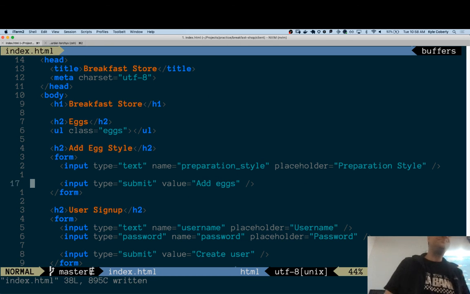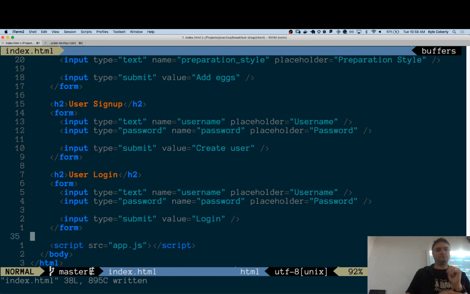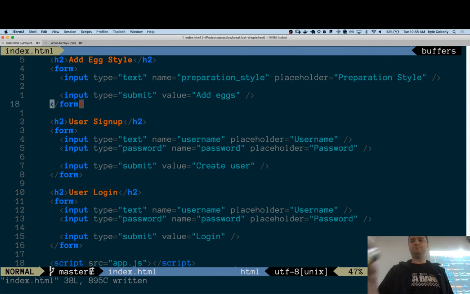All right, so right now, these could be different pages. It doesn't matter. We have a list of eggs. We can add new styles of eggs. We can sign up. We can log in. That's all the HTML. So we won't add an action for the HTML, we'll do that on the JS side with fetch calls, right? Correct. Cool.